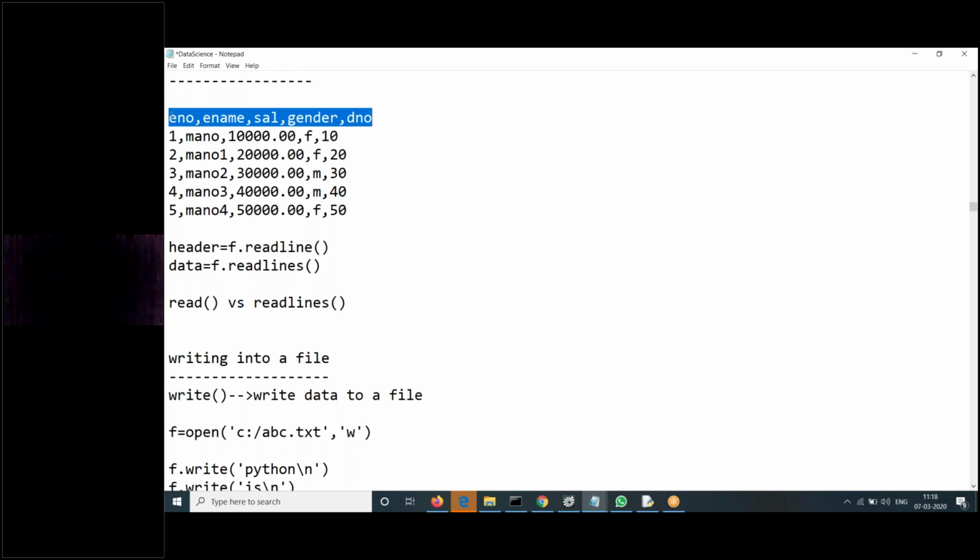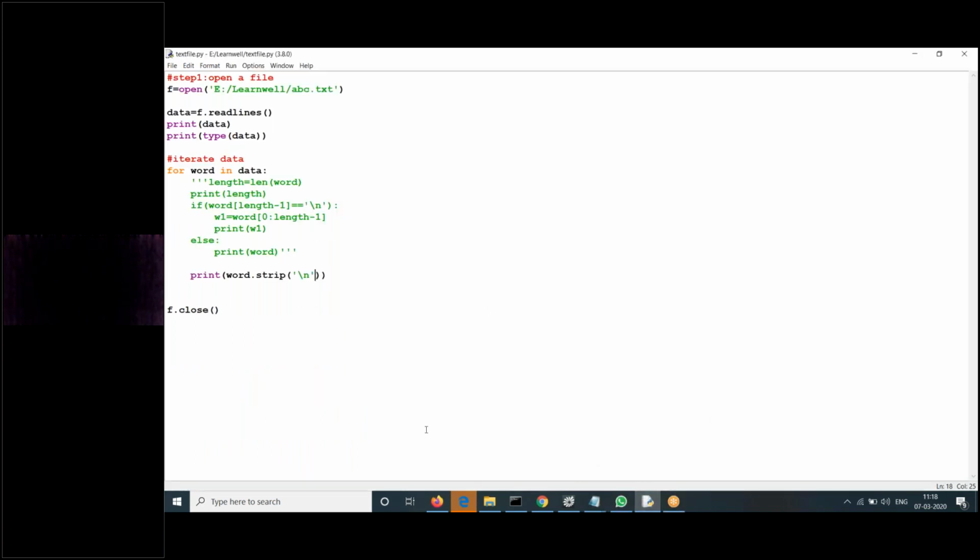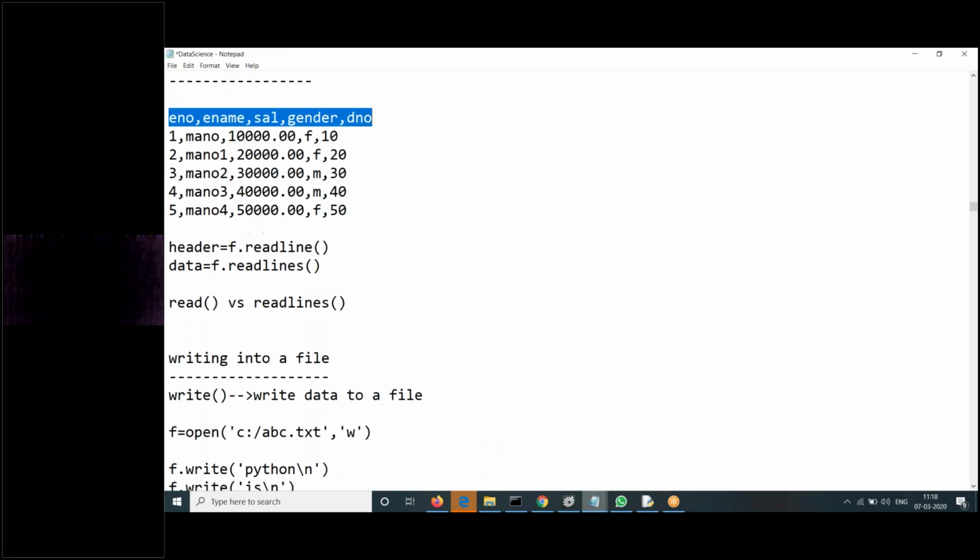Got it, right? So how do you remove a header first? If there is a header and I want to remove it, what should I do? If it is a text file, you can simply apply readline. What will readline do? Readline will read the first line, and then readlines will return the rest of the lines, because once you do a readline, the cursor is moved to the next line. Initially the cursor is pointing on top of the file.